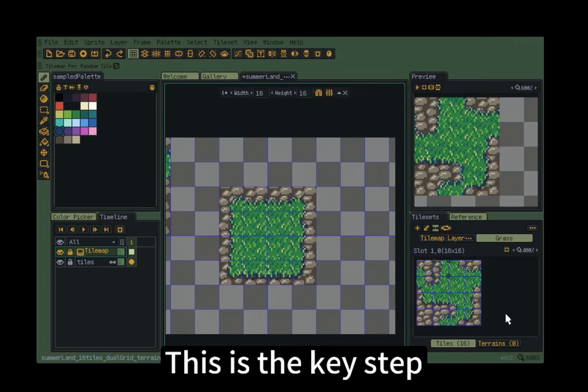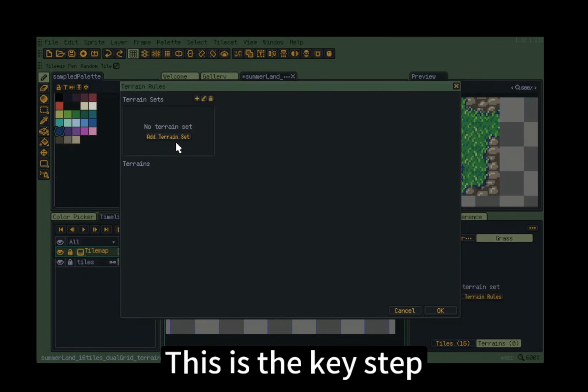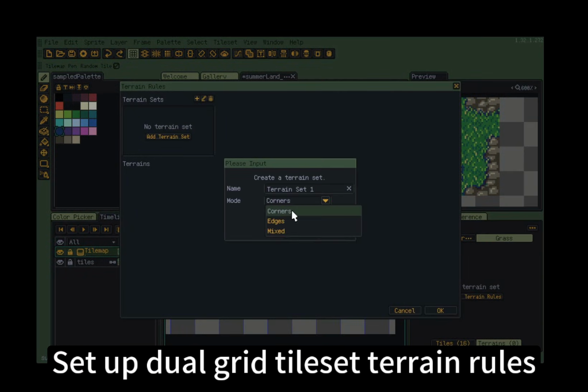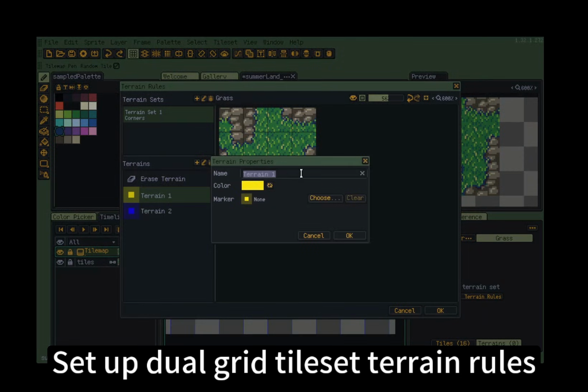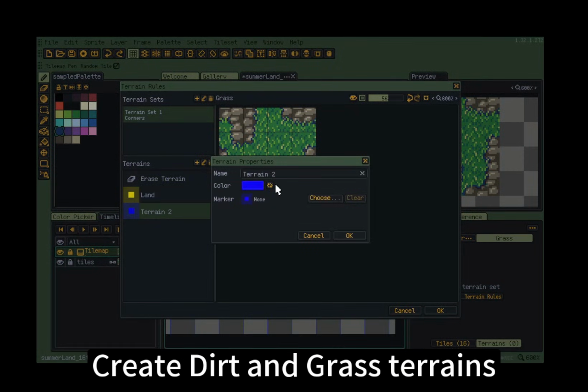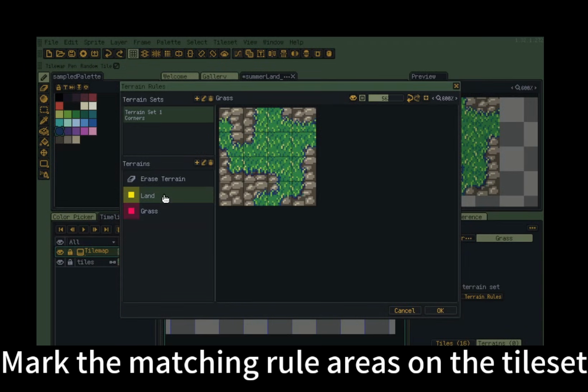This is the key step. Set up dual grid tile set terrain rules. Create dirt and grass terrains. Mark the matching rule areas on the tile set.